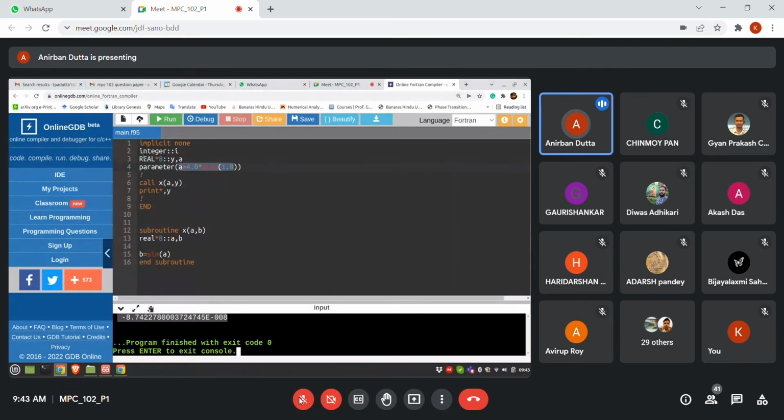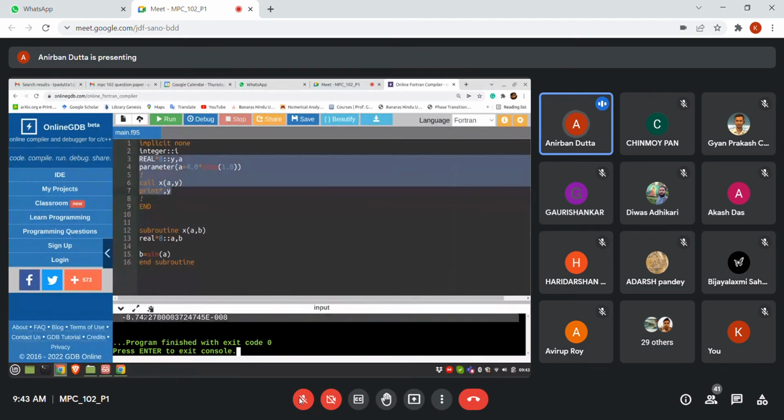I have used double precision here, so I should get a result in double precision. But I am getting my result as single precision. It is calculating 0, but my 0 is 10 to the power minus 8. Since I am using double precision, I should get 0 as 10 to the power minus 16.